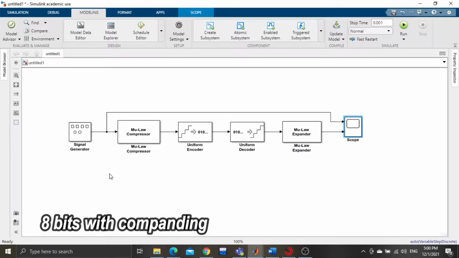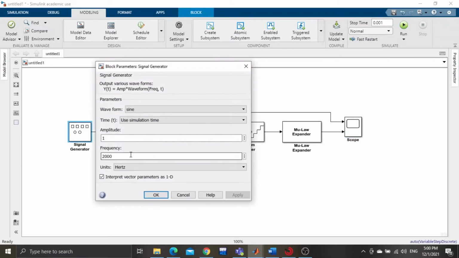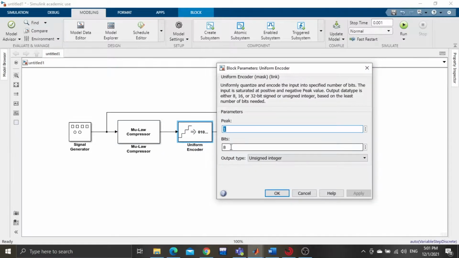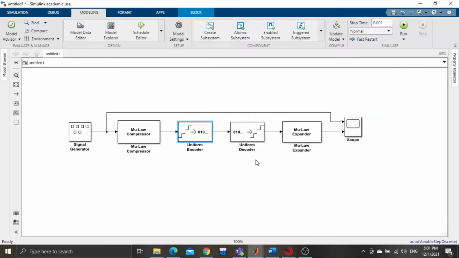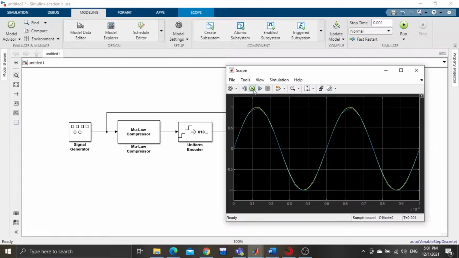Next, by using companding, we also need to add two more blocks, which are the mu law compressor and the mu law expander. In the signal generator, we use the same frequency, 2000 kHz. For the mu law compressor, also the same, mu value 255 and peak signal magnitude 1. For uniform encoder and decoder, we use the same bits, which is 8 bits. And for the mu law expander, set the mu value to 255 and peak signal magnitude to 1. So double click the scope and click run. So this is the result of the output sine wave using companding of 8 bits.